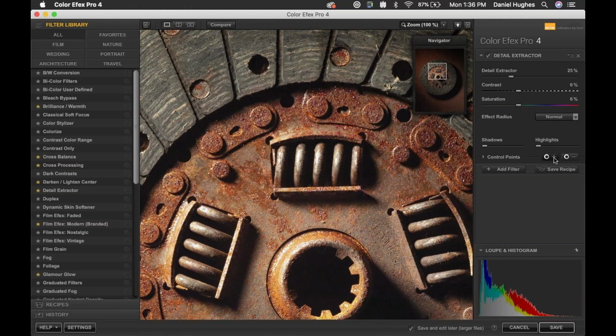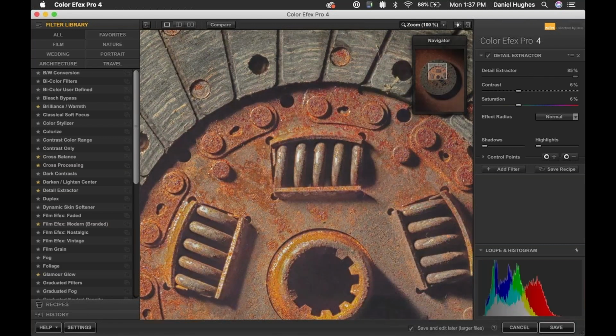So to do that, if you only want the filter applied into, let's say, one or a few small areas, what you would do is start with this plus control point. In fact, you know what we're going to do? I'm going to just increase my Detail Extractor a lot, way more than we'd ever want. But we're going to do that so you can get a sense of what this tool is doing. I'm going to increase the contrast a little too.